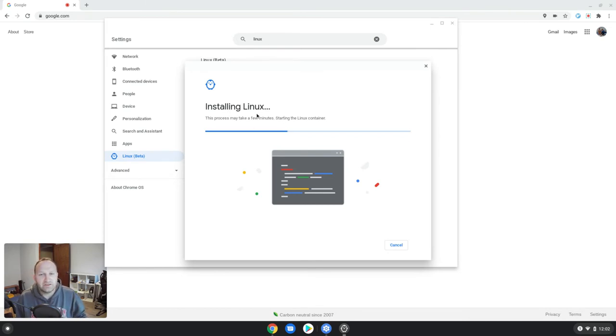So, just a minute ago, it said installing Linux and starting up the virtual machine, and now it says starting up Linux container. The way Linux works on Chrome OS is Chrome is built on Linux, but Chrome OS is creating a Linux virtual machine, which then runs a Linux container. And the Linux container name will by default be called Penguin.